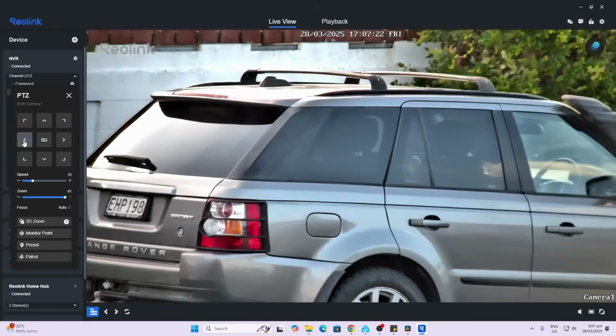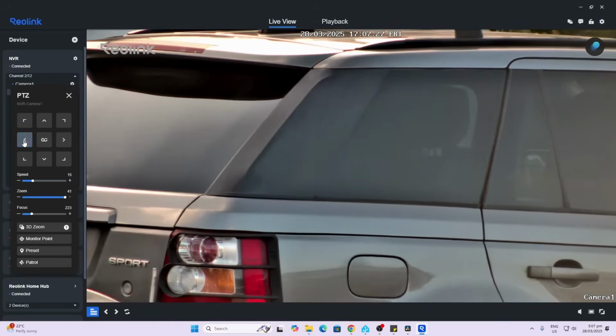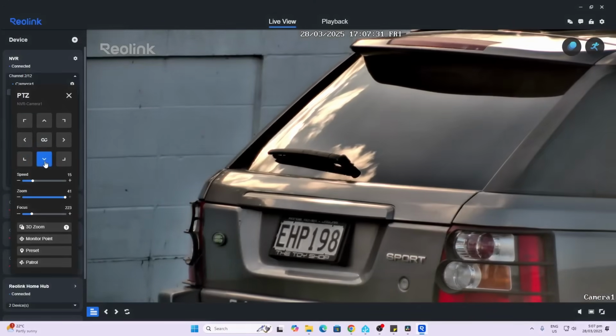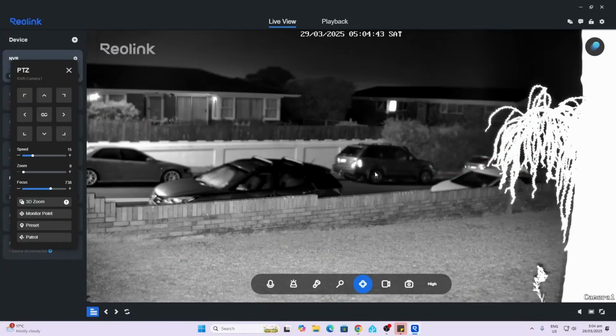Just amazing. The quality of this zoom is just incredible. We'll just adjust that a little bit and you can see there. Look at how clear that number plate is. Just amazing, isn't it? So let's have a look at our night vision mode.